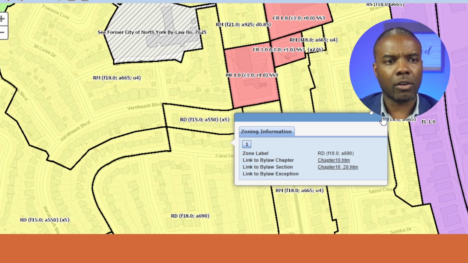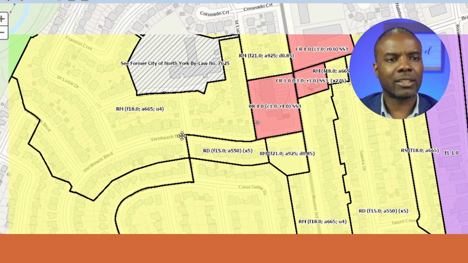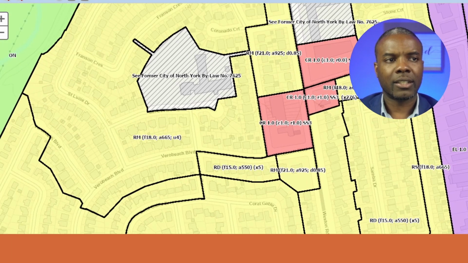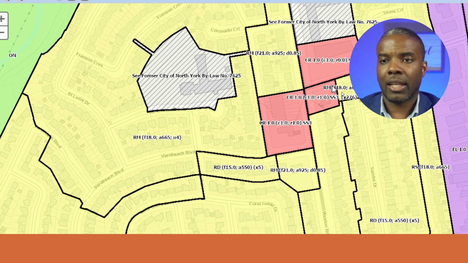And if you look around, you'll also see that it's listed right there, RM, RC, RD, RM. So there's a multitude of different types of residential units that can be within a very small radius, a 5-kilometer radius, for example. That's just how the city has laid out their planning grid and their zoning labels and their uses.